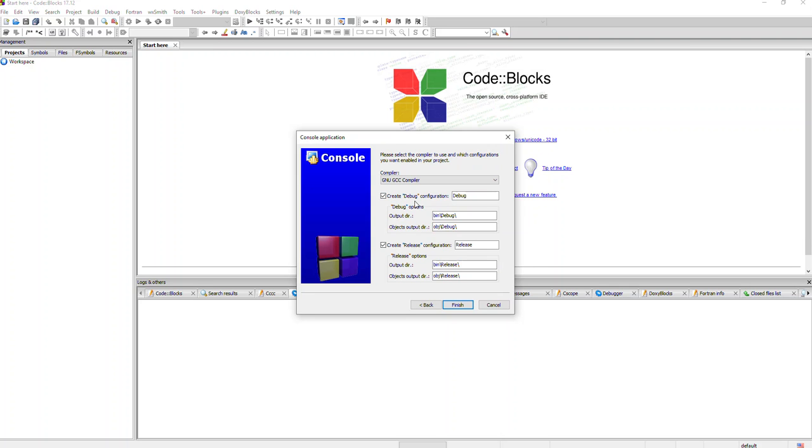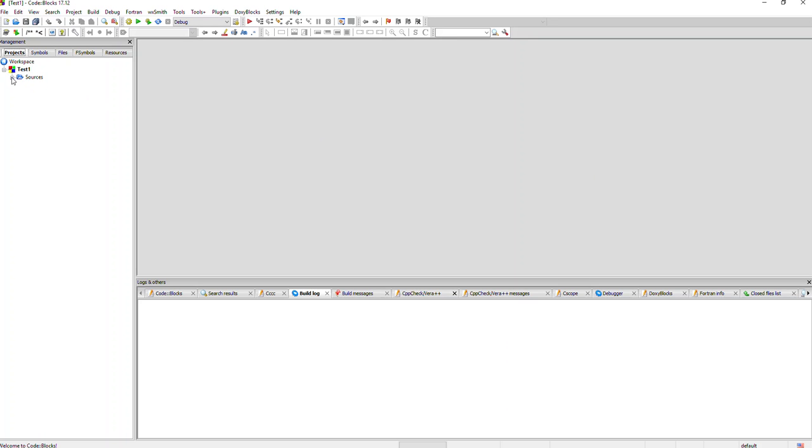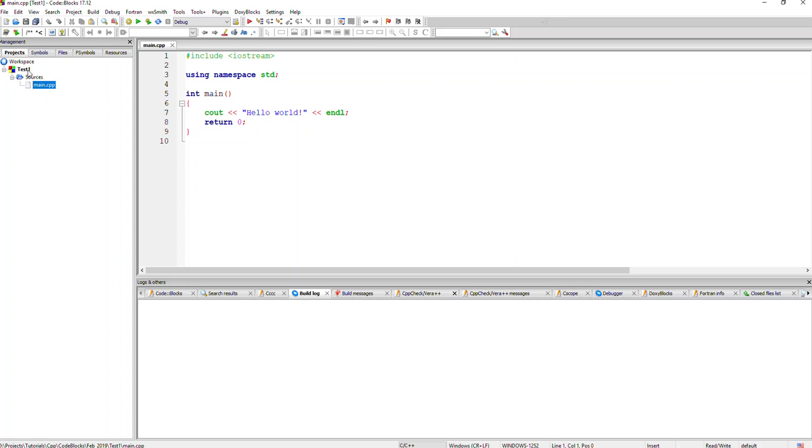So release configuration will not have all those debugging features. So we enable both so that we can go for a debug or release depending upon our need. And then go for finish finally. So as you can see on the left hand side, it creates a project called test1, and it has one standard file which is main.cpp.